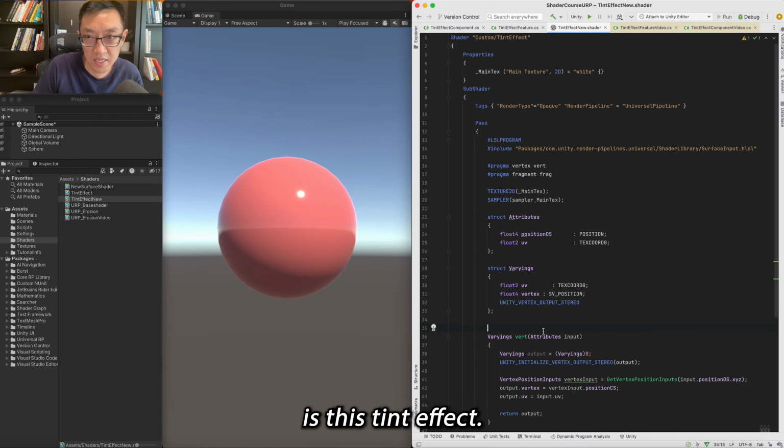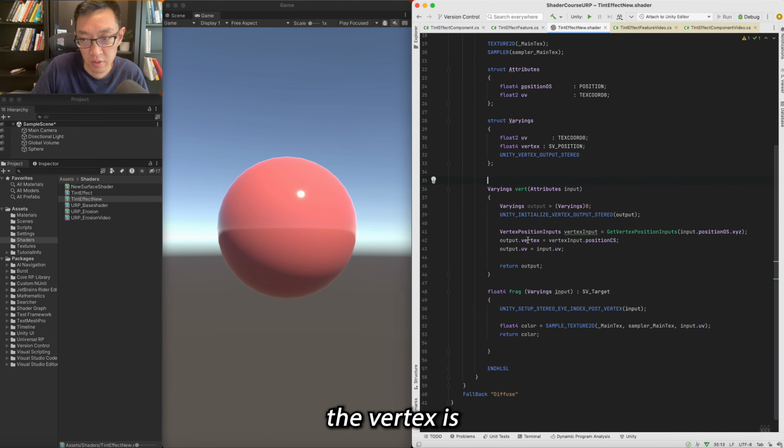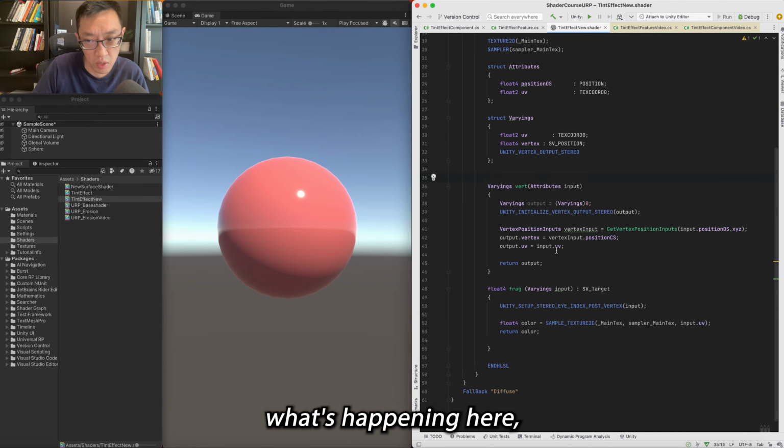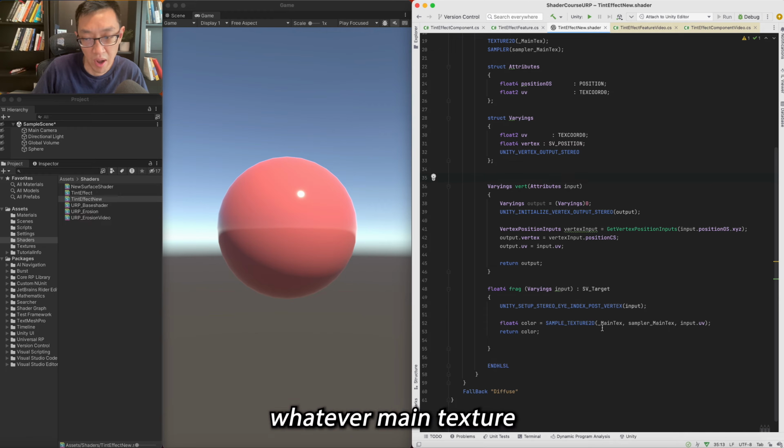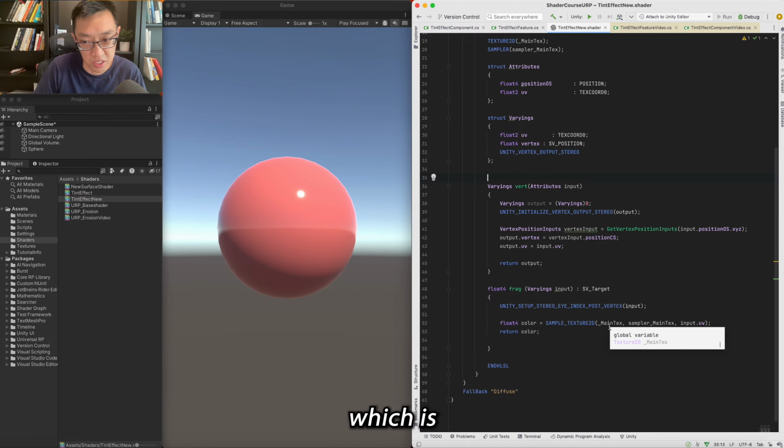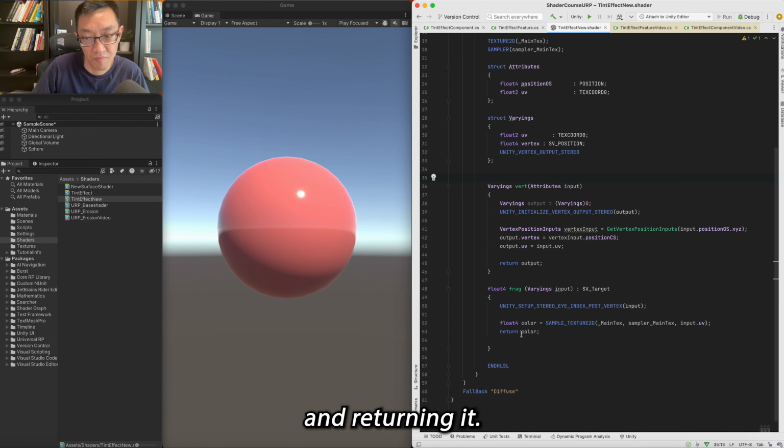Last thing we need is this tint effect. This tint effect is a very basic post effects shader. As you can see here, the vertex is being set up. If you don't know exactly what's happening here, I do have previous videos where I've gone over each of these. As you can see here, we're just using Unity's way of doing post effects, setting up the post effects for this vertex output. All this is doing is taking whatever main texture we pass into it, which is the previous screen, doing modifications to it and returning it.